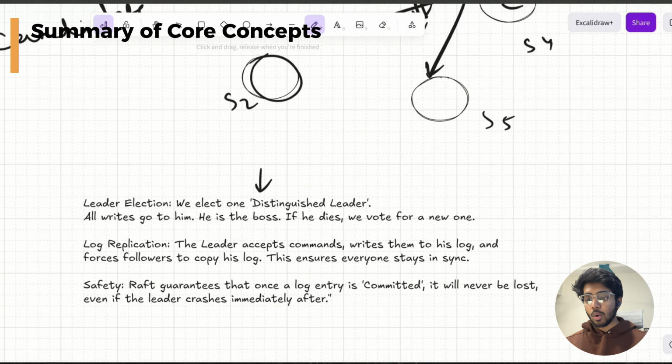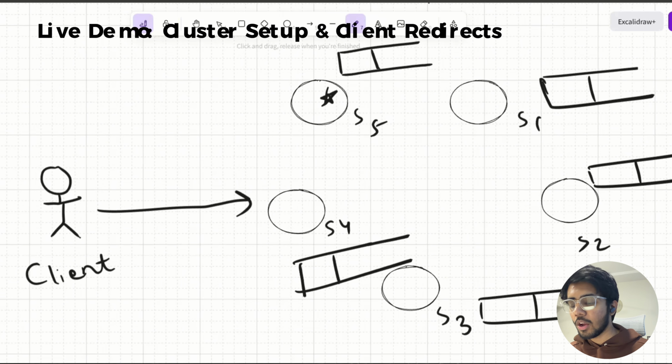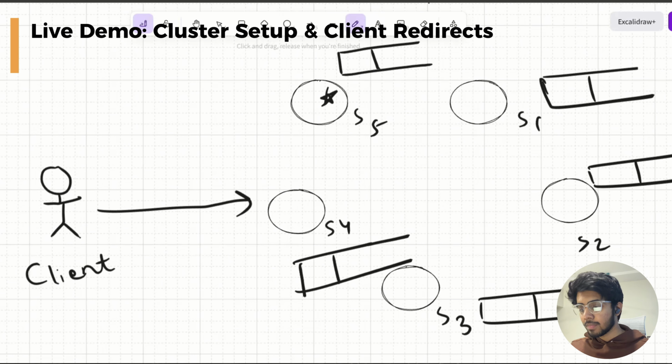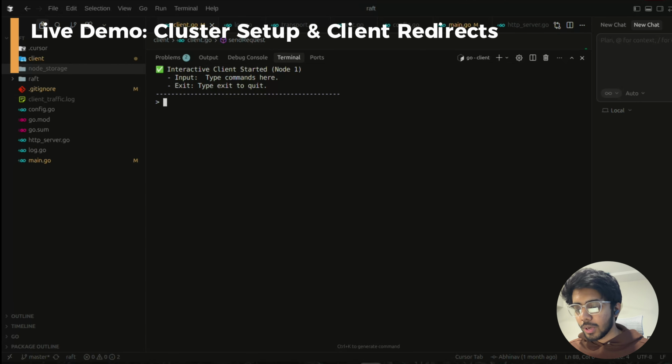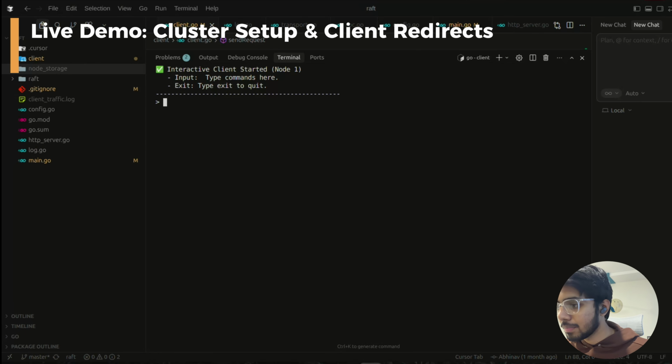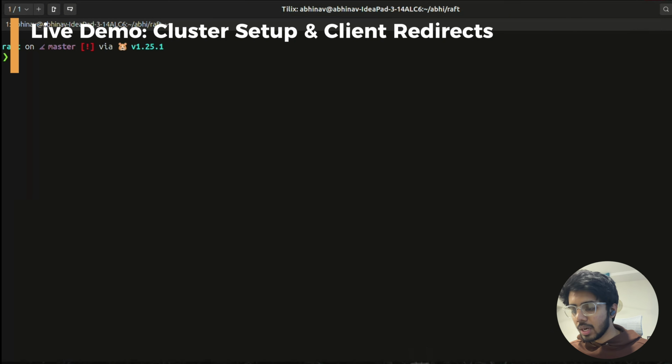Safety: Raft guarantees that once a log is committed, it will never be lost, even if the leader crashes immediately after. Okay, so let's see all of this in action. Let's say we have a client who wants to communicate with the Raft cluster. So let us go to the cursor, and this is our client, started and waiting to talk with the Raft, and let us spin up our nodes as well.